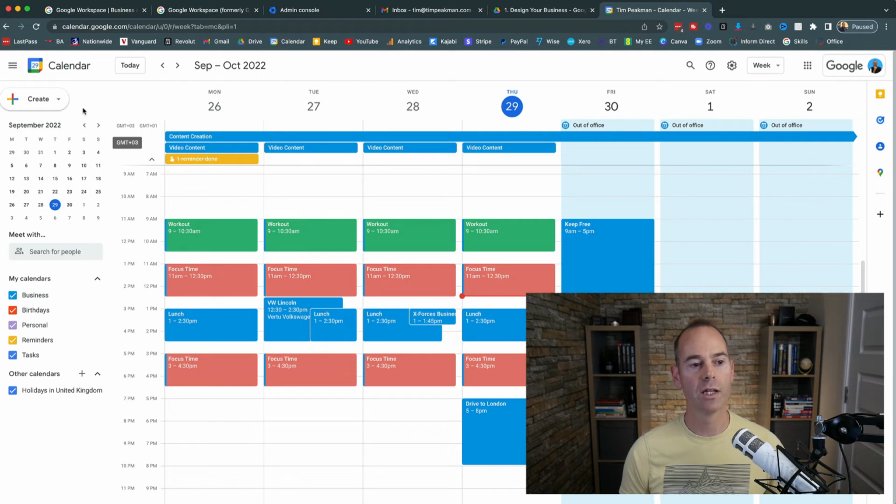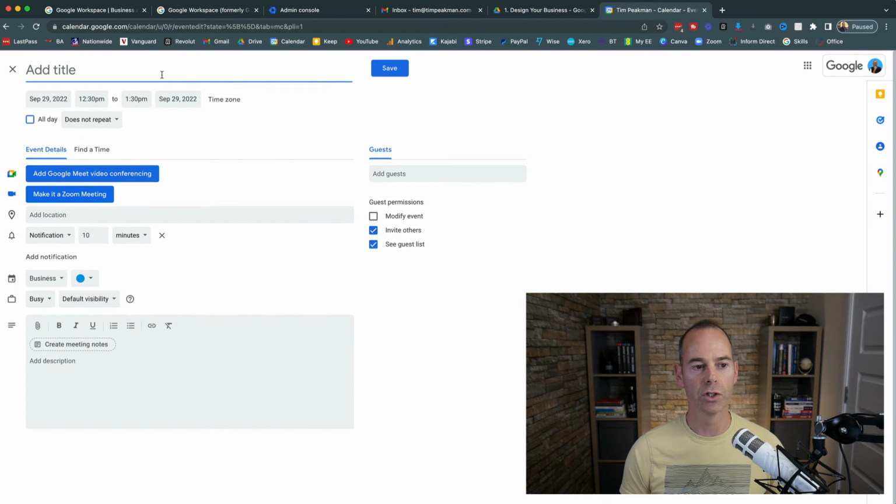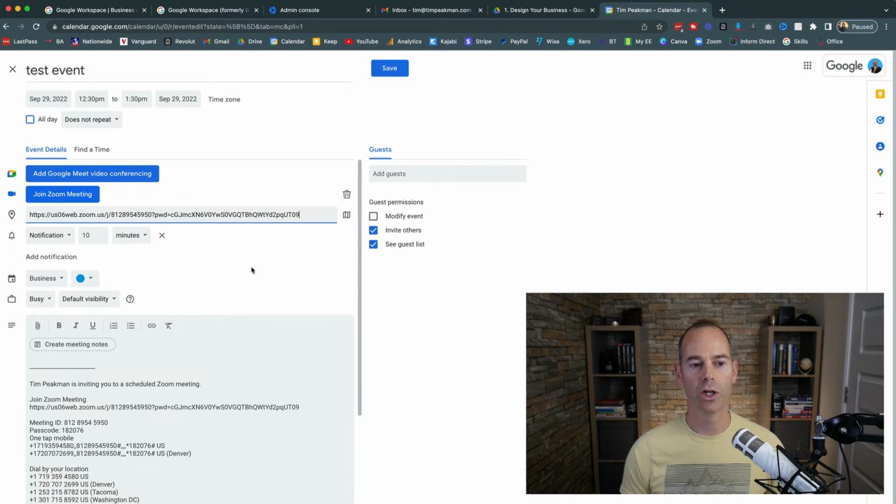So some simple functions then to create something new. You can either create an event, an out of office, a task, or appointment slot. So if I was to create an event and then click more options, you can just title your event, test event, and then I've got a little Zoom application here which I can make a Zoom meeting, and then you can change all the settings here in terms of the date, the time, who you're going to be inviting. So actually this is a great way of setting your appointments so you can schedule your time and time chunk to be as productive as possible.